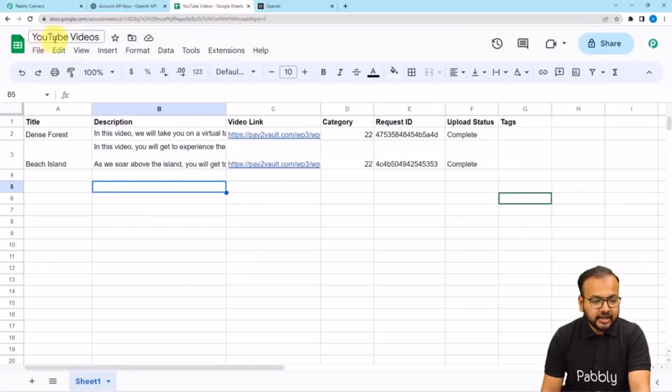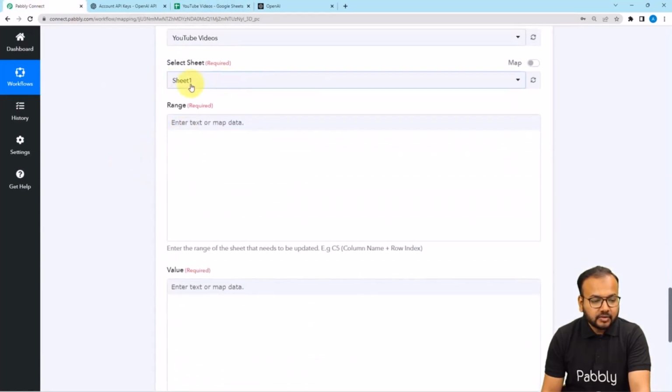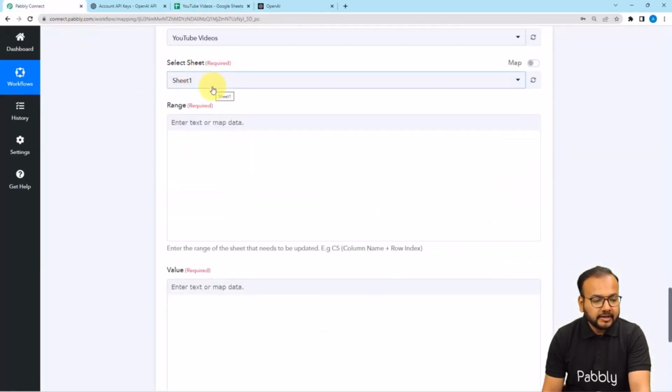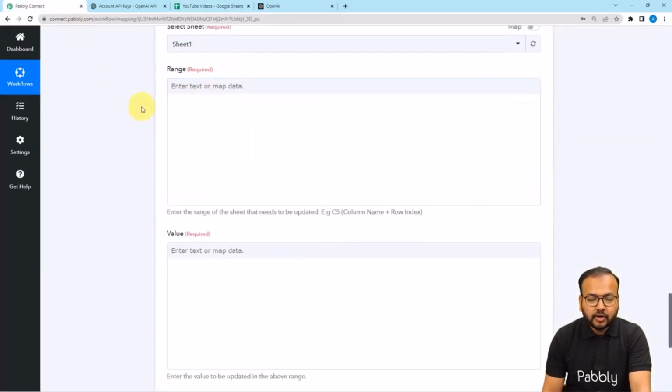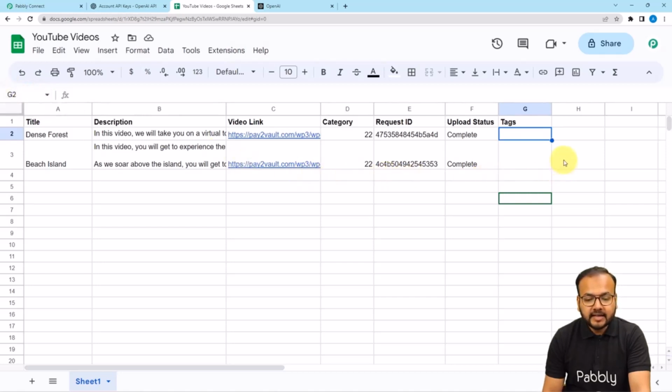This is my spreadsheet name, YouTube videos, and I am selecting it here. Then it will ask to select the sheet. So we have only one sheet here named as sheet 1, so it is auto populated. Here it is asking for the range where you want to update the value. So here you can see guys, in this spreadsheet we want to update this cell. Okay, so here when you select this cell, in this name box it is showing G2. This is the range of the cell. This means that the cell is present at column G, row number 2.